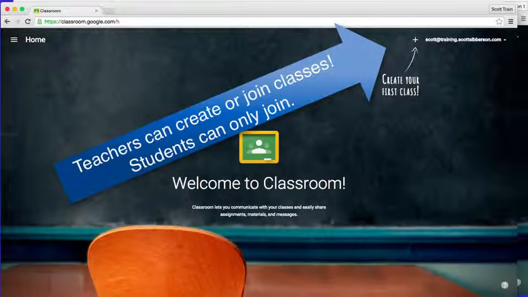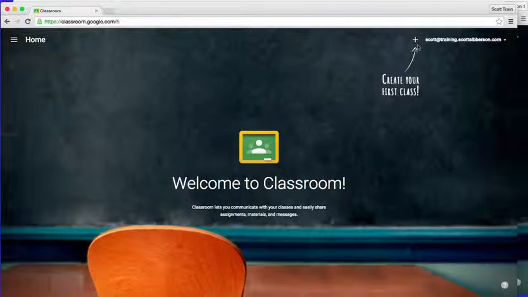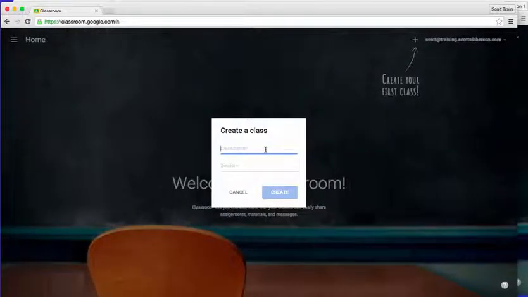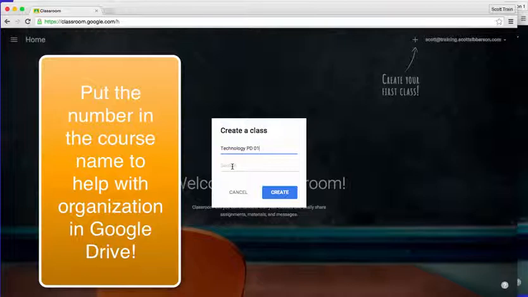And it says welcome, and I have the ability up here in the upper right hand corner to create my first class. So I'm going to click on the plus button and say create, and I'm going to name a class. We're going to call this one Technology PD01 because it's the first class that I'm teaching with Technology PD. The section number might be helpful.